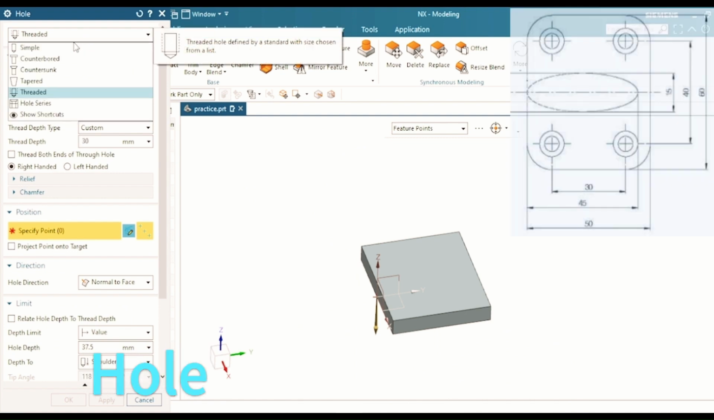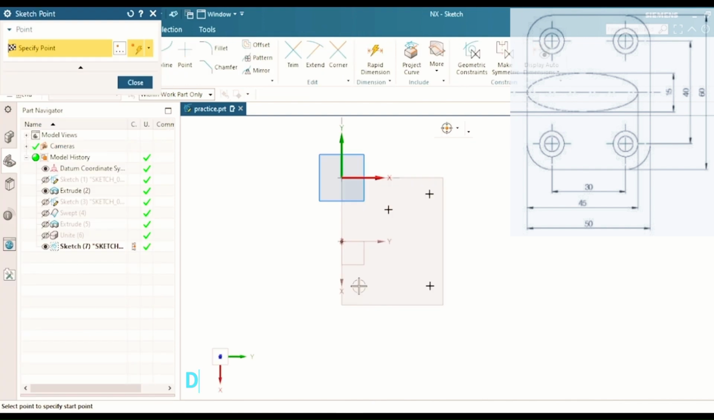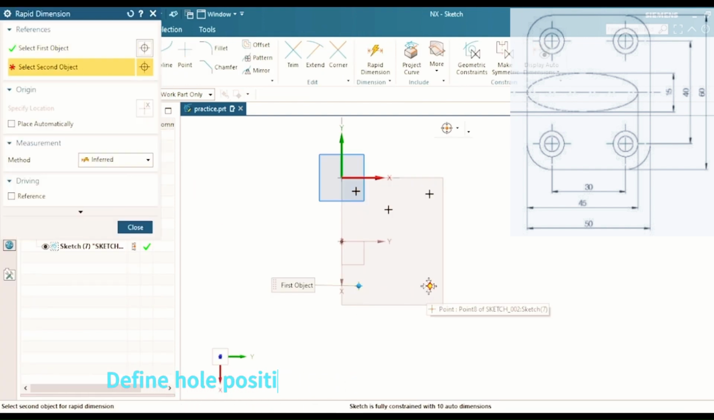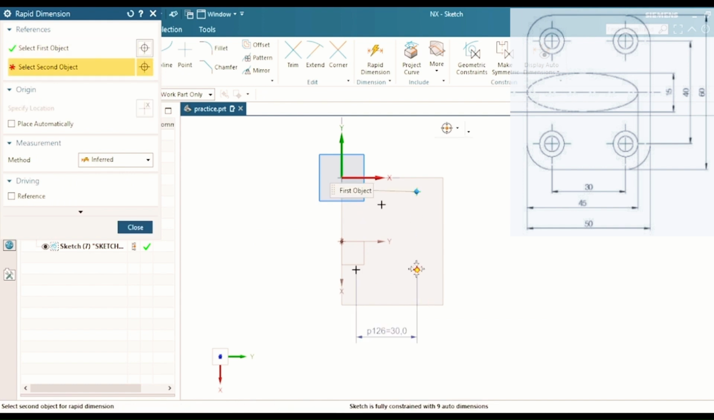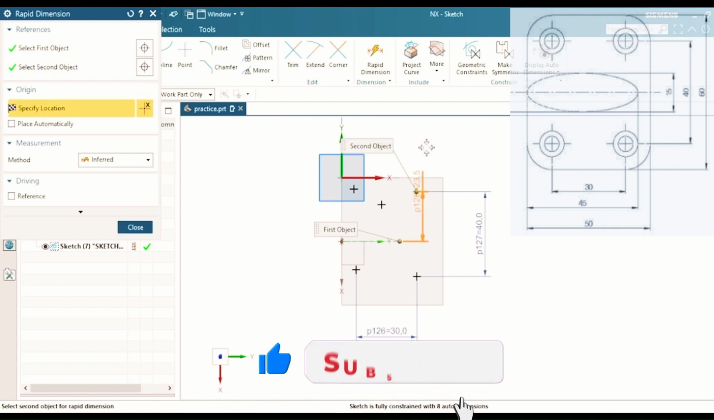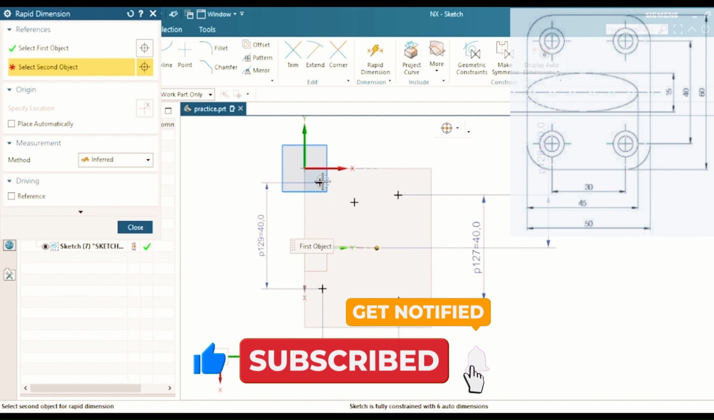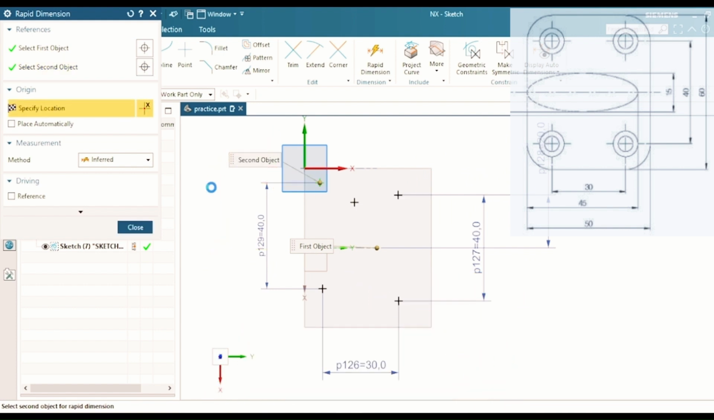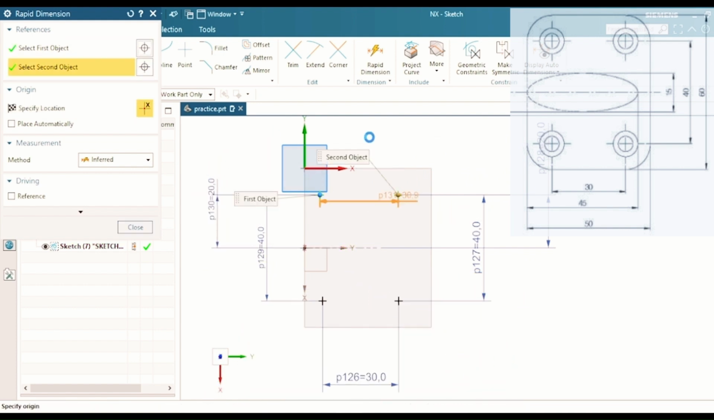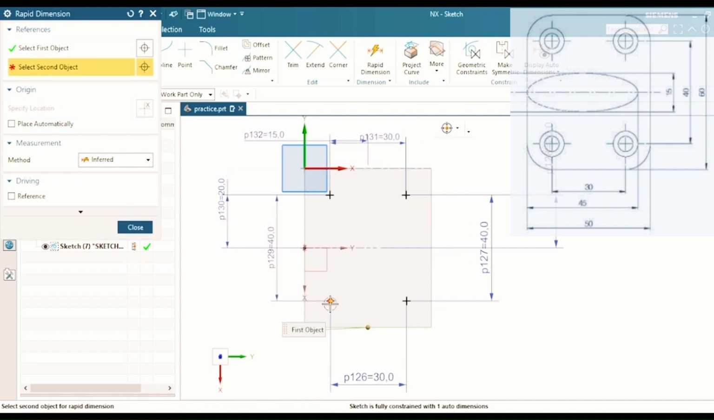Use the Hole tool. In Hole type, select Counterbore. Select the top face of the extrude as the placement face. Create 4 points and specify the dimensions. Refer to the drawing shown for proper placing. After we are done specifying the dimensions, exit the sketcher.